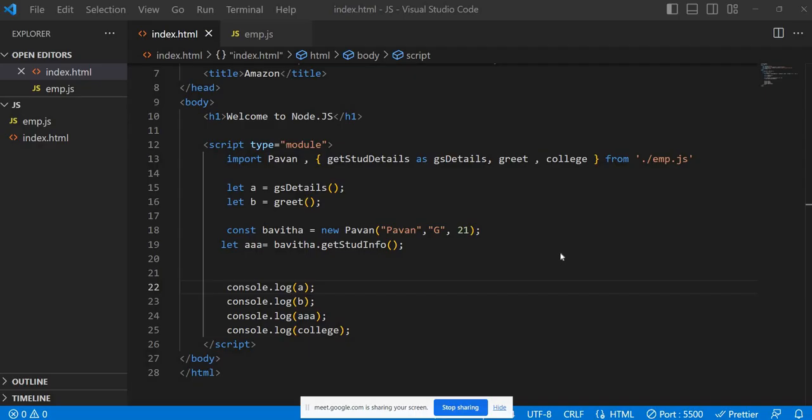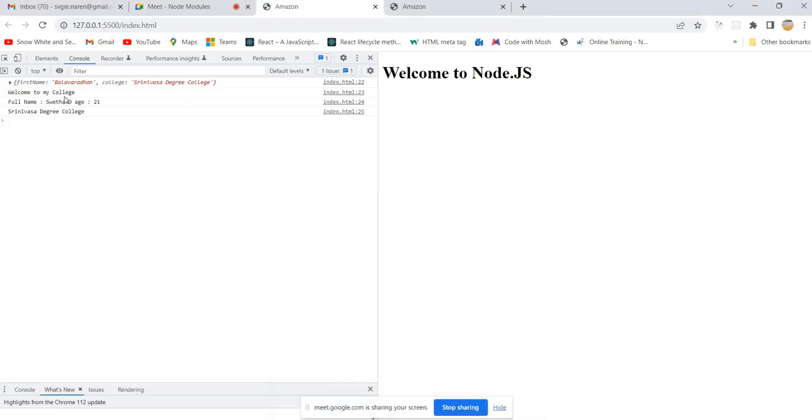To cross check that, here I will give a different name, suppose something. It's perfectly working, right? It is giving Sweta D and age 21.